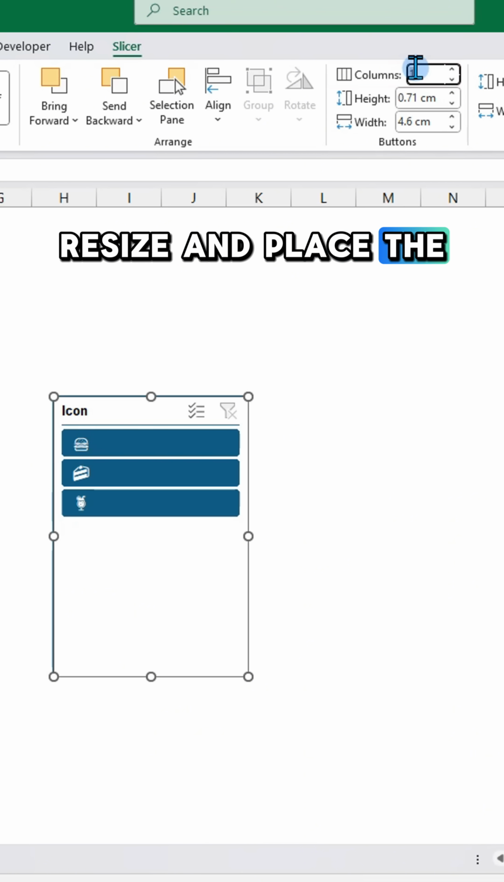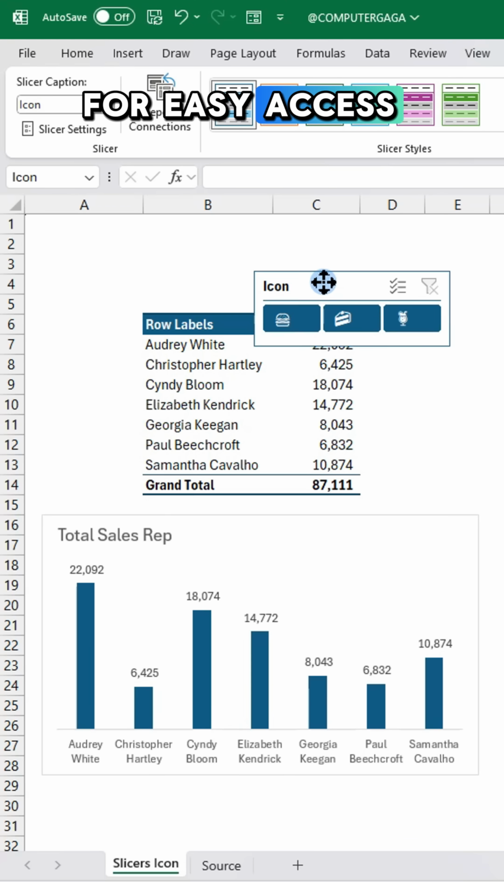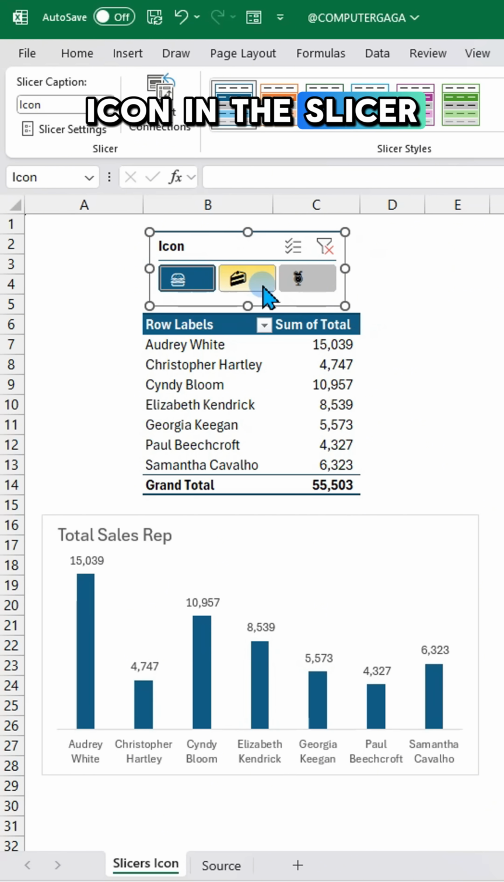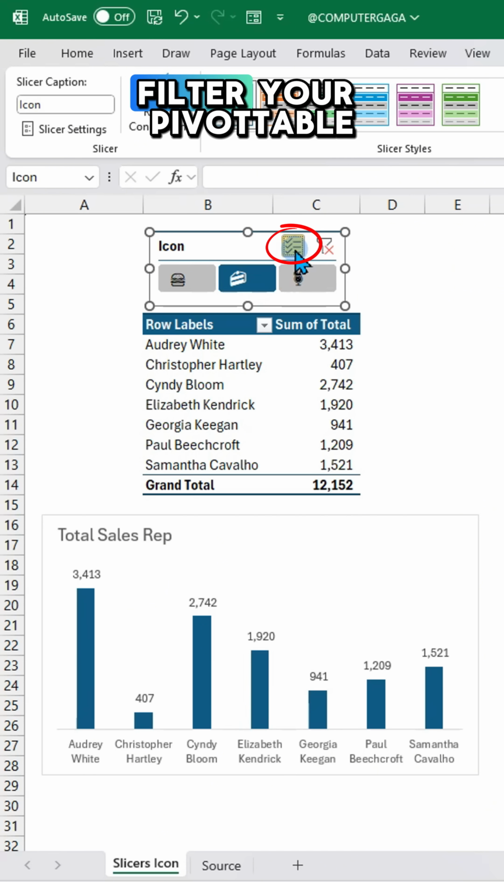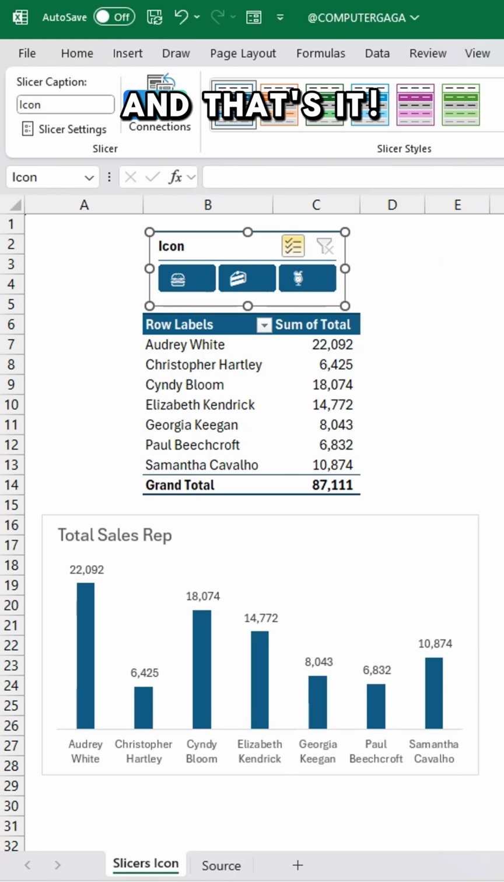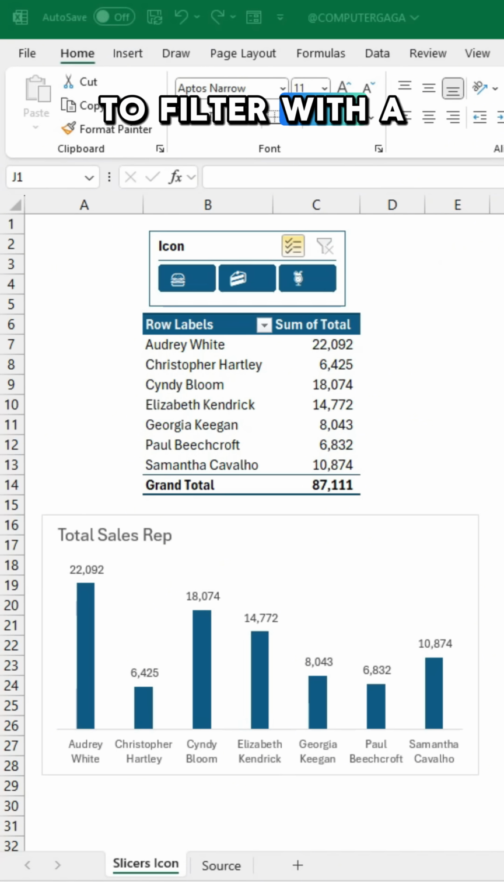Resize and place the slicer above the pivot table for easy access. Now click on any icon in the slicer. It will automatically filter your pivot table based on the selected icon. And that's it. You've added icons to your Excel data and made it easier to filter with a slicer.